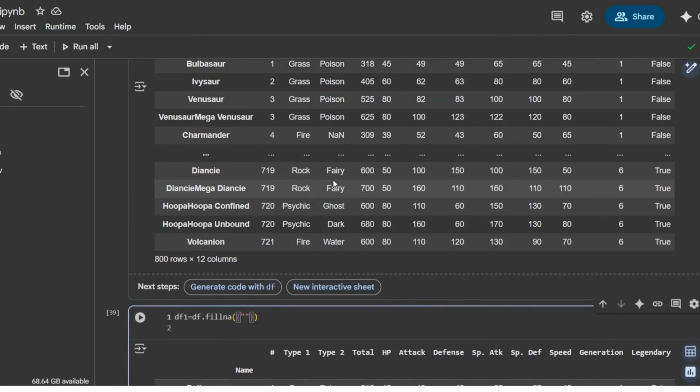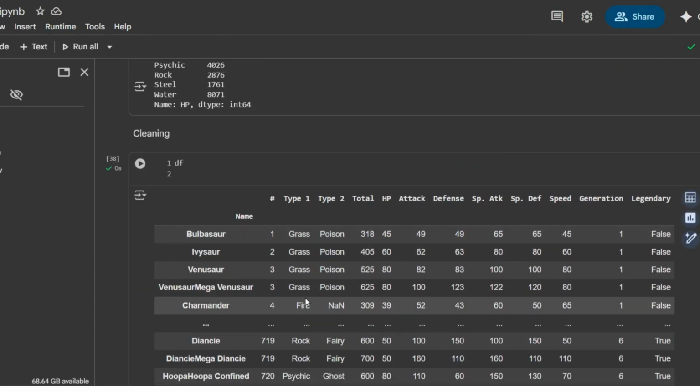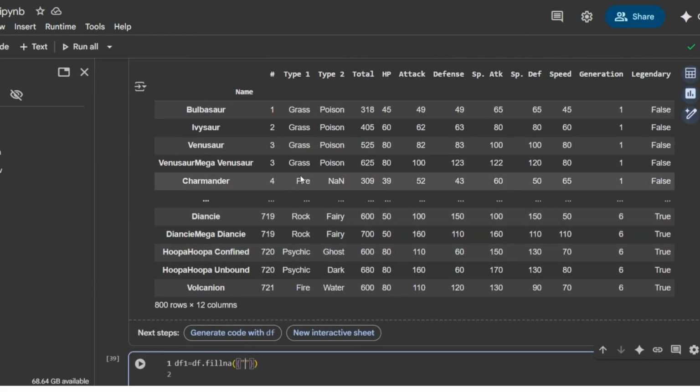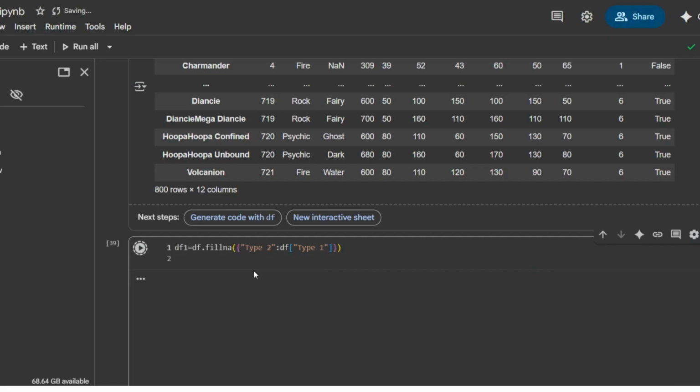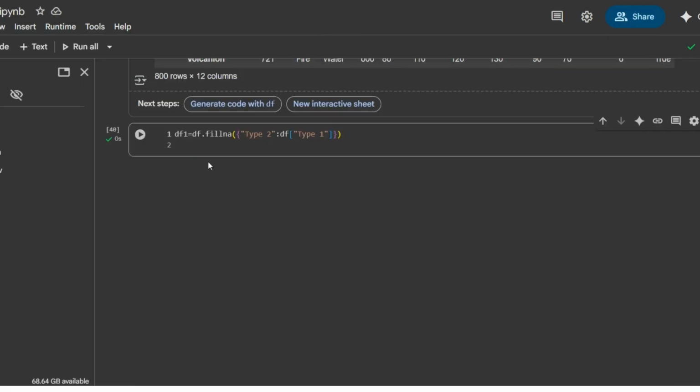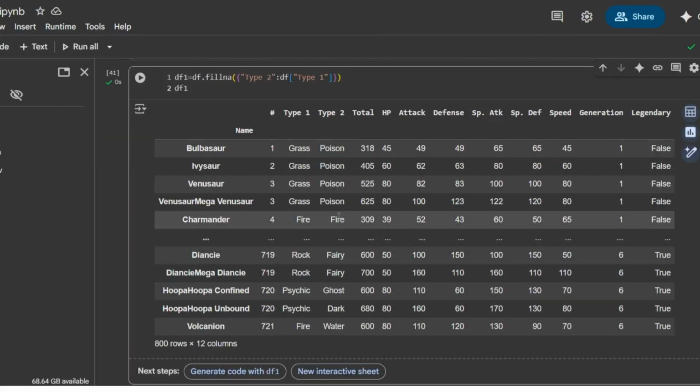I will try to replace with the type 1 fire itself, right? So I'm just giving them 5 and 5, same type as type 1. So do that, type 2, and replace it with df of type 1. So if you do this, I need to print it, right? So df1. Yeah, the null values of type 2 are filled with the values which are present in type 1, right?